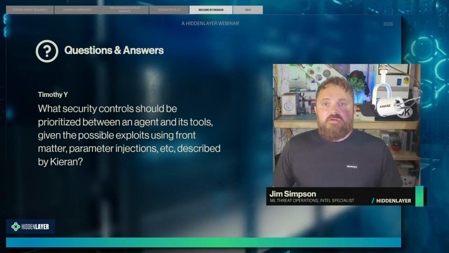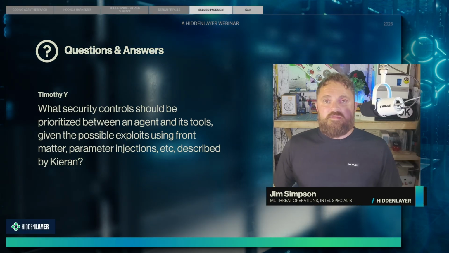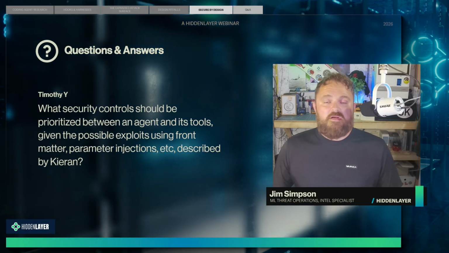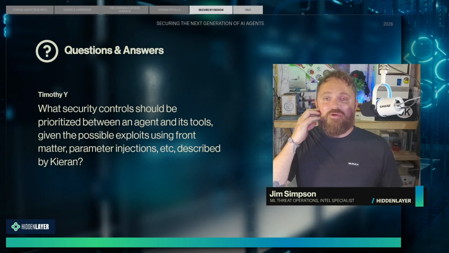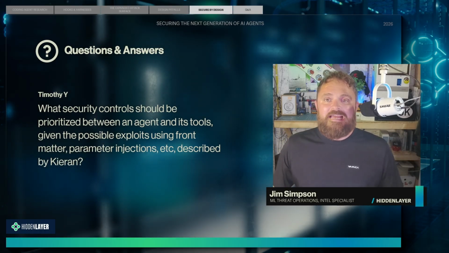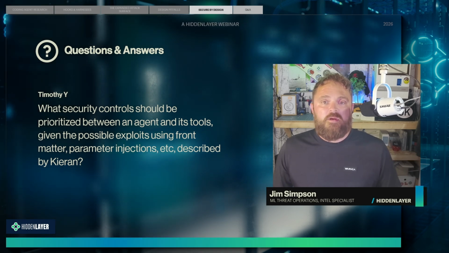We have one from Timothy. Anyway, what security controls should be prioritized between an agent and its tools, given the possible exploits using frontmatter, parameter injections, etc., described by Kieran?